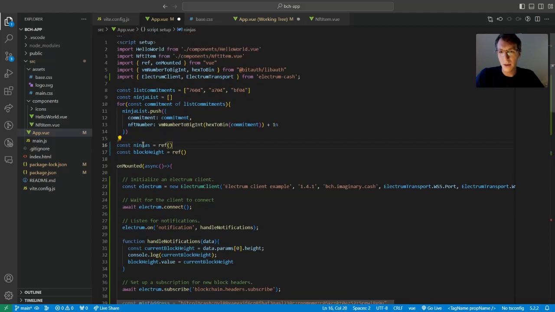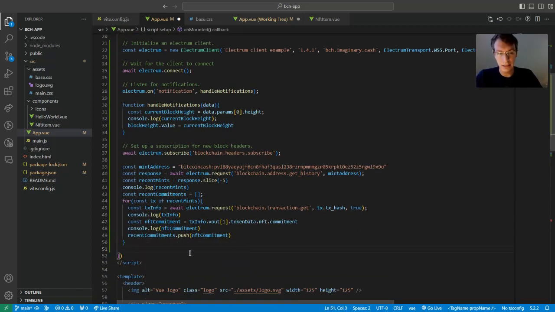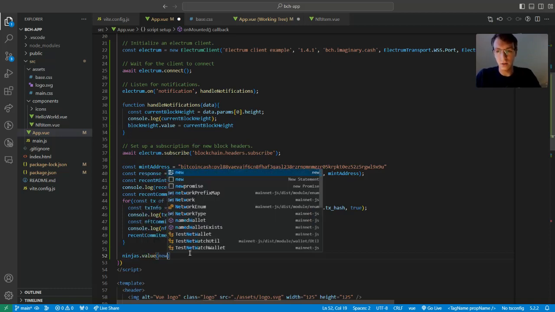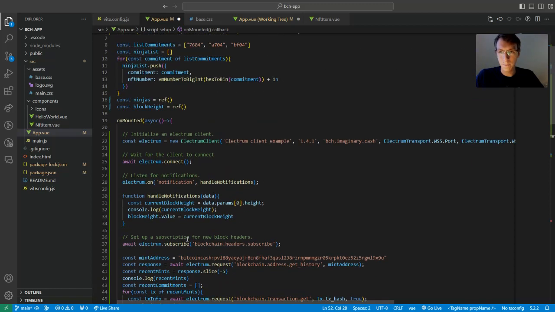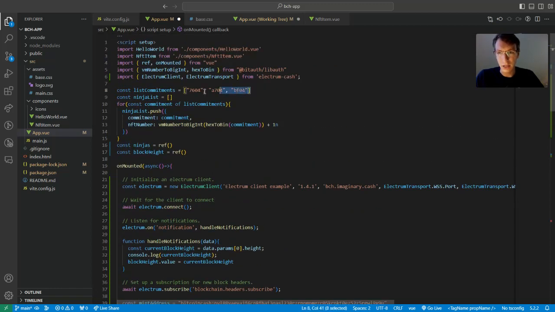And then we can update the ninja list. So you want to set the ninjas.value right here. So the ninjas.value equals a no ninja list. Or just a ninja list altogether, because we'll remove the one at the top. So we'll remove the commitments, and then we need to copy paste this over.